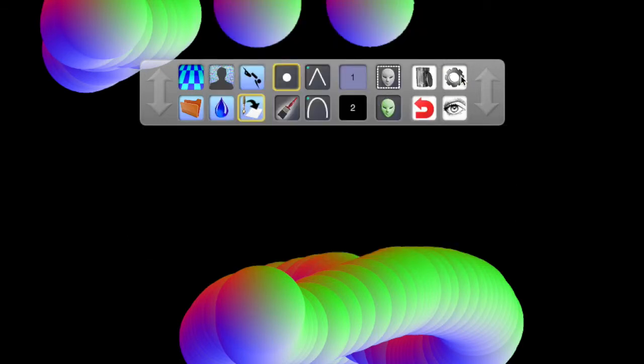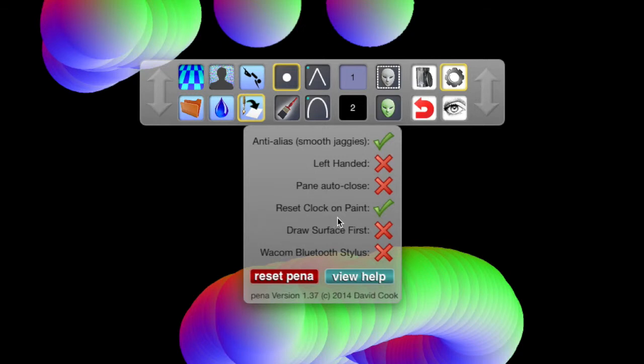In the Preferences pane, you'll notice that by default Reset Clock on Paint is set on. What this means is every time you start to paint, all the clocks will be returned to their starting value that's set in that clock pane. When you turn this choice off, what that means is the clocks are never reset.